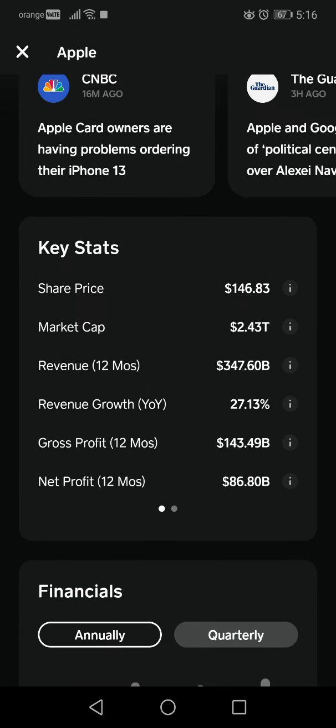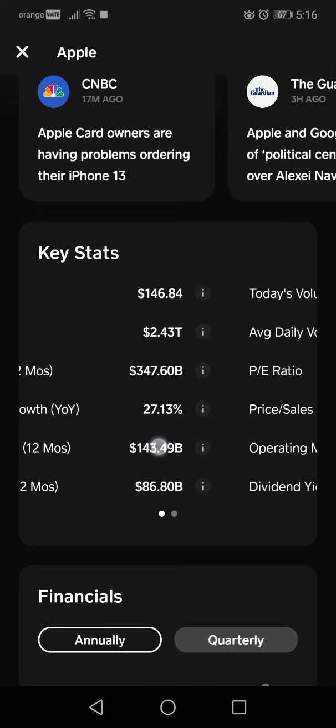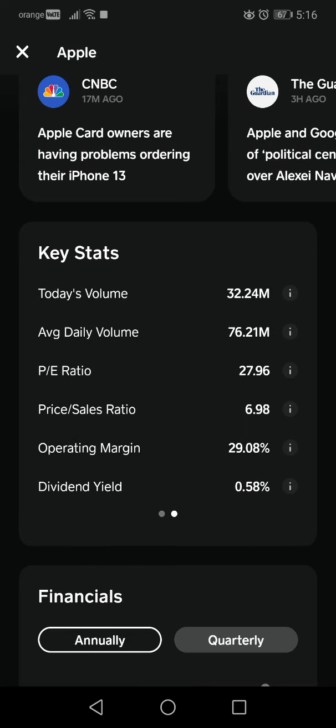Revenue in the last 12 months, in the last year, is 347 billion. Revenue growth is 27% in the last year. Gross profit, net profit, here you can find all the specific details. Today's volume, how many trades were made with the Apple stocks, it's 32 million, which is wow. Average daily volume is 76 million. So 76 million stocks are traded daily. Wow. PE ratio is 27.